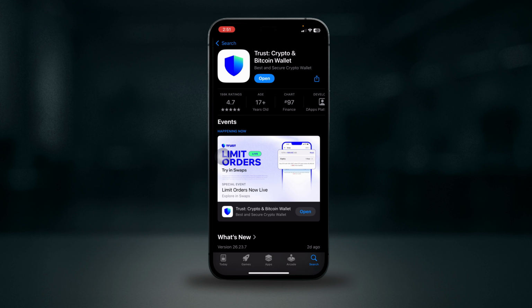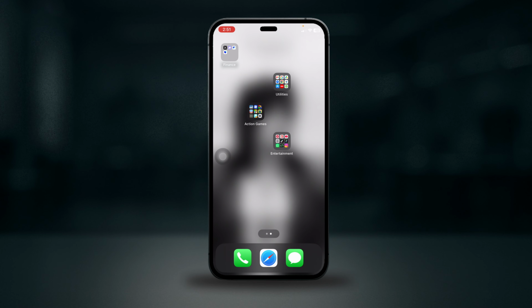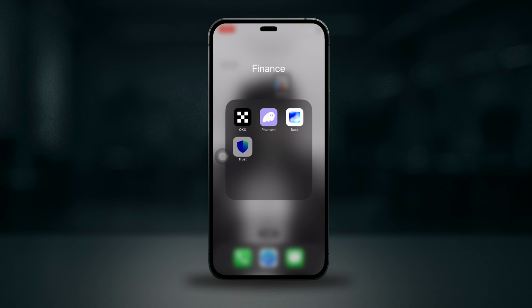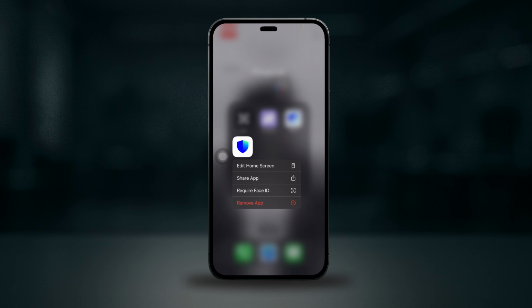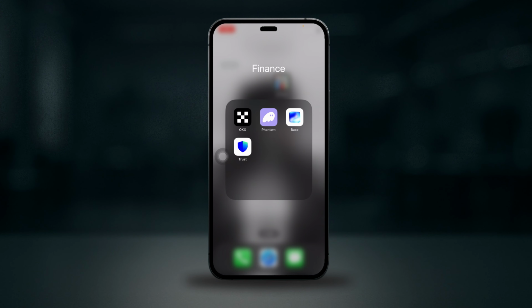If the update is stuck on waiting or the progress circle is frozen, go to your home screen, tap and hold the Trust Wallet app icon and tap Pause to download. Then tap it again to resume download to kickstart the frozen download.